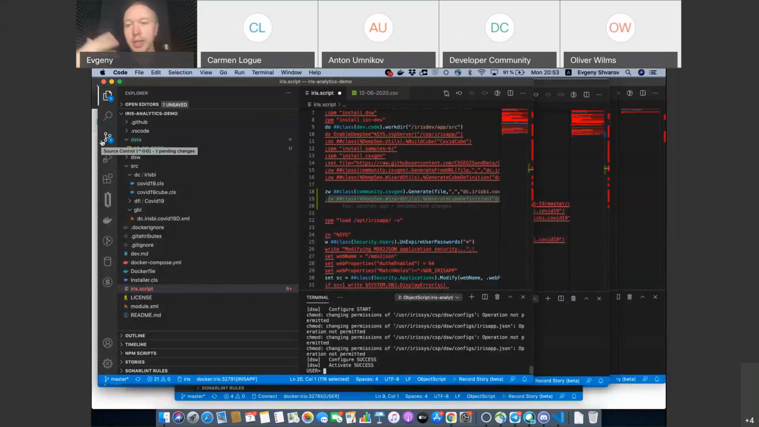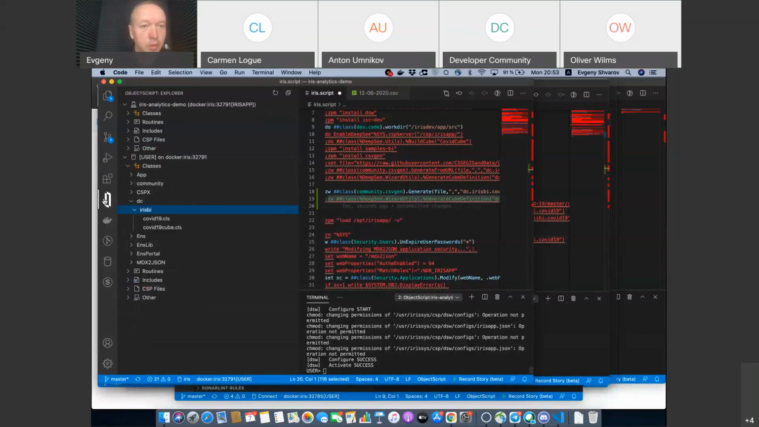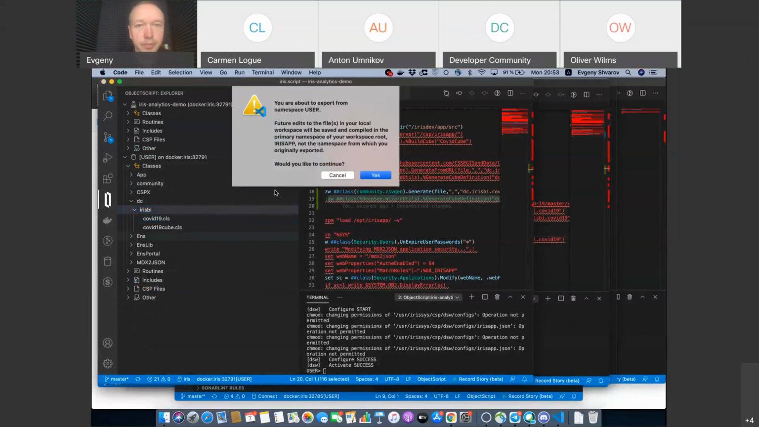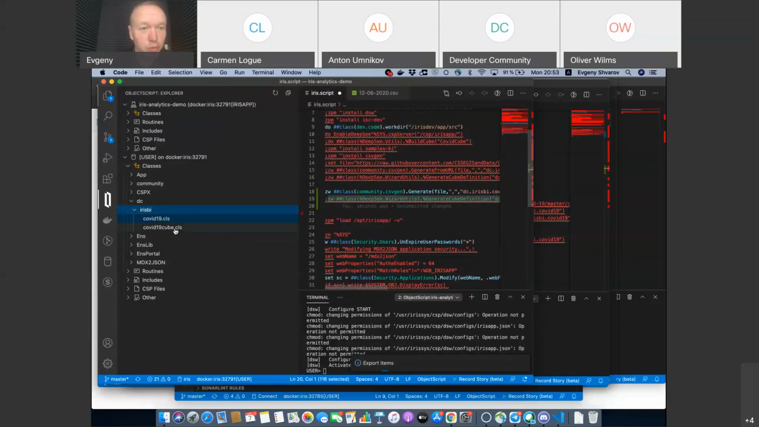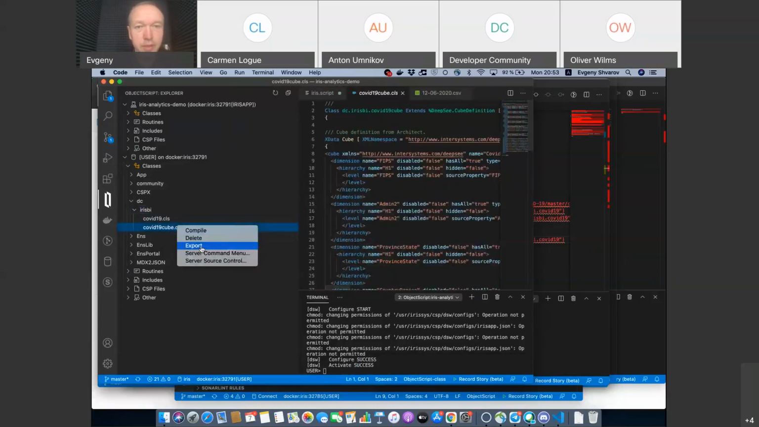Yes, we generated classes. We generated a cube. So I think we need to export this, right? And this is our namespace. We need to export this data. This is a very wise warning. Yeah, so do we really want to export from another namespace, other than the one we connect this code from? So yes, we want to do this, and then export again.